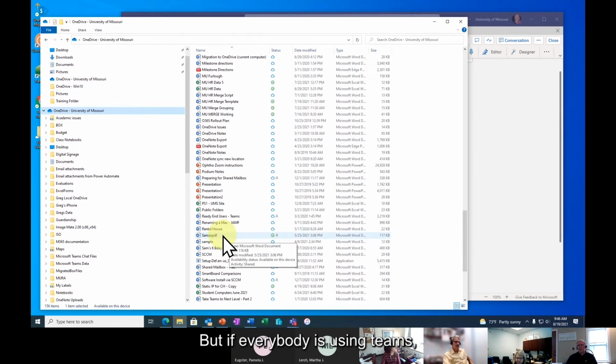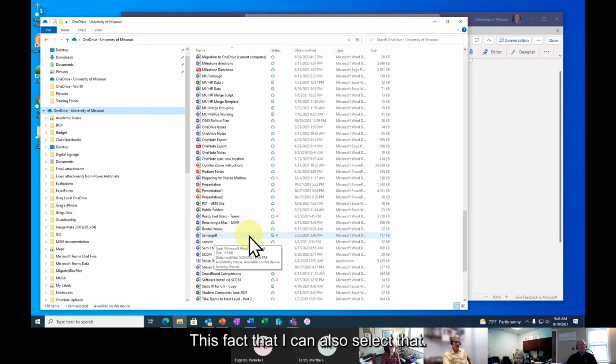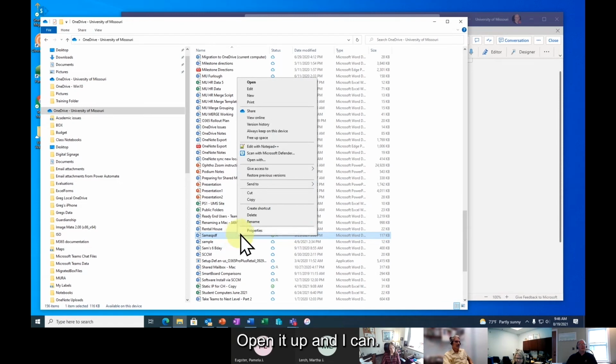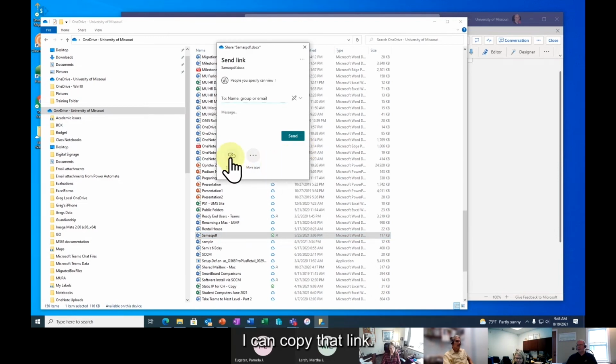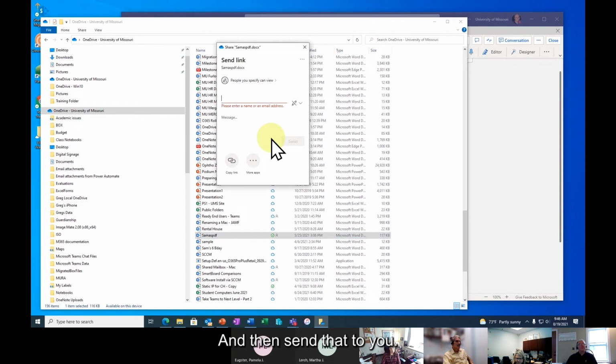But if everybody's using Teams, it's just cleaner in Teams in the chat because you can collaborate. But if it's somebody that doesn't use Teams, then yes, you'll want to do it this method. I can also select that, open it up, and if I hit share, that's being shared, I can copy that link and then send that to you.